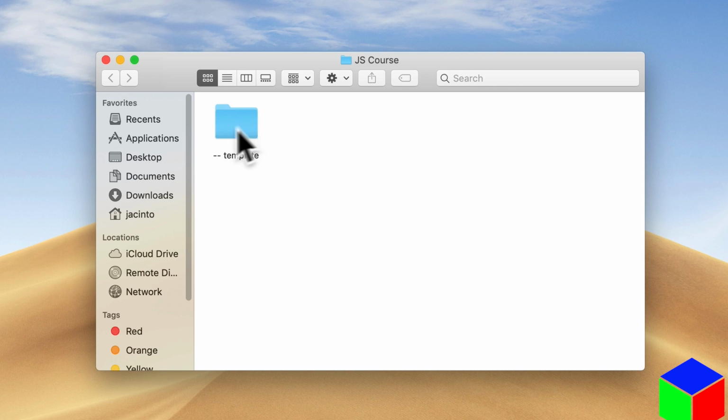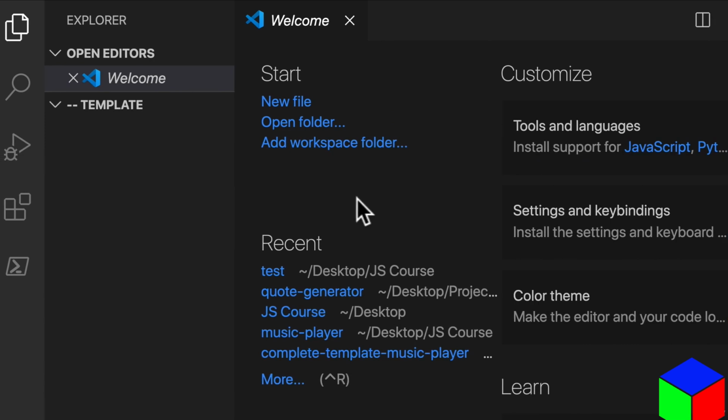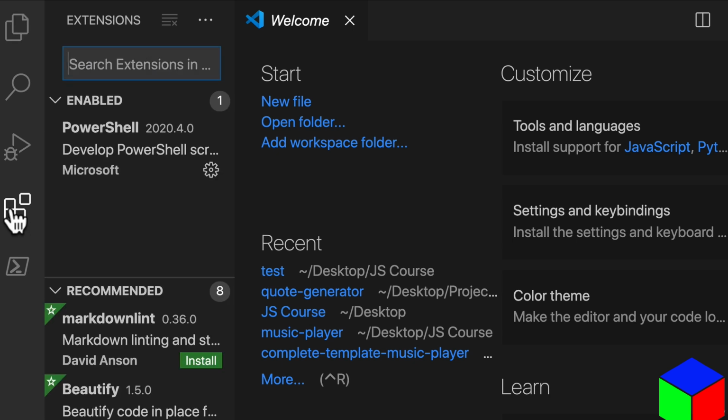Okay, so I'm going to open up this folder within Visual Studio Code. Okay, so we can see we have our folder here, and it has nothing inside of it. Before we actually get to the project itself, I want to start by talking about extensions. For that, we're going to click on the icon with the squares here, and you can see that we have some extensions. So this will allow you to customize the way that Visual Studio Code runs.